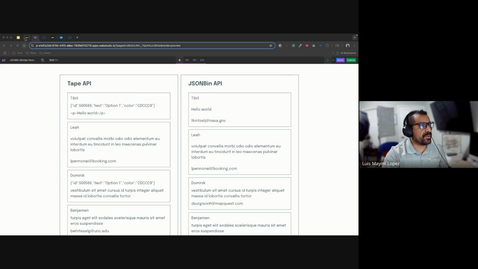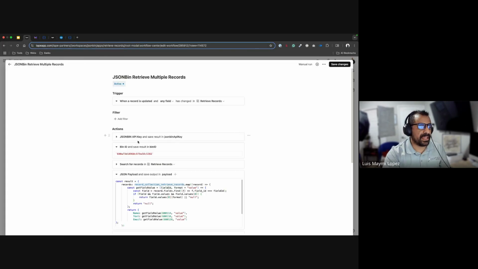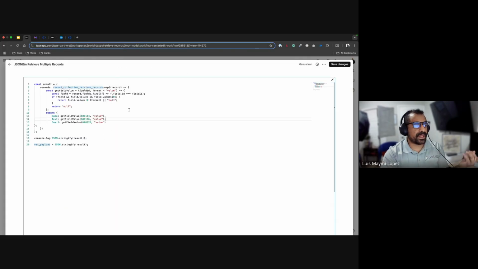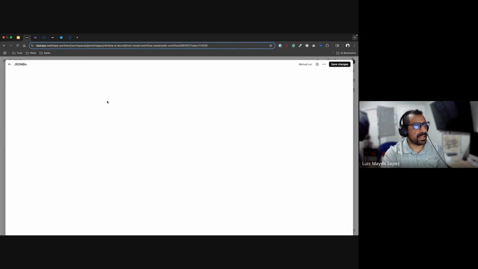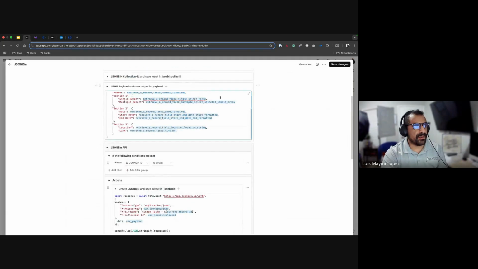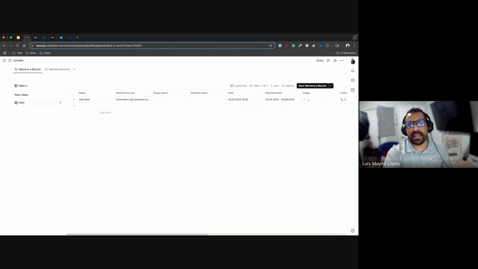And it gives you the option to use the powerful Tape automation to create the JSON file however you like, either from multiple records or from single records, depending on the approach that you're looking for. For single record, it's a lot easier than for multiple records, but it gives you that flexibility.